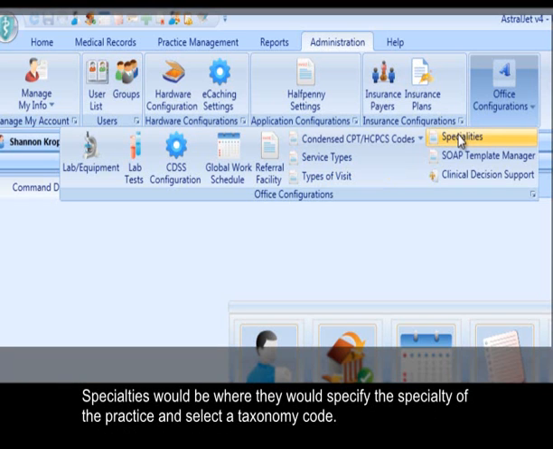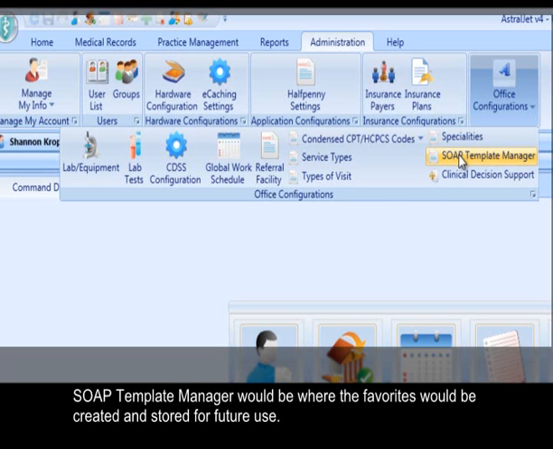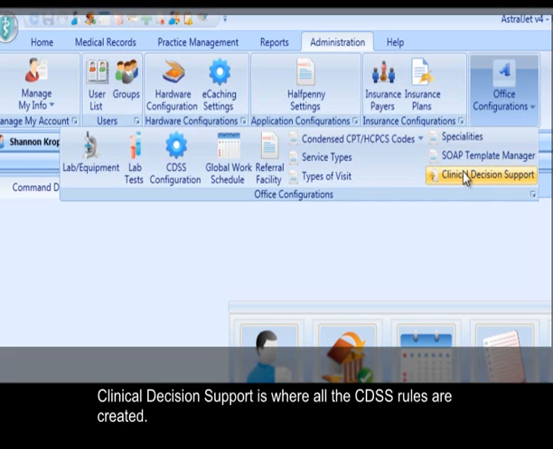Specialties would be where they would specify the specialty of the practice and select a taxonomy code. SOAP Template Manager would be where the favorites would be created and stored for future use. Clinical Decision Support is where all the CDSS rules are created.